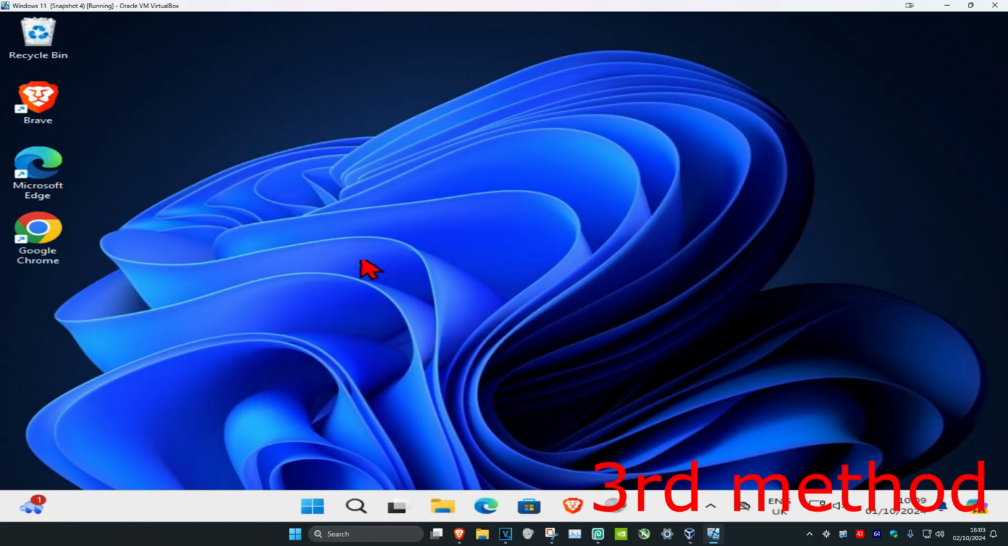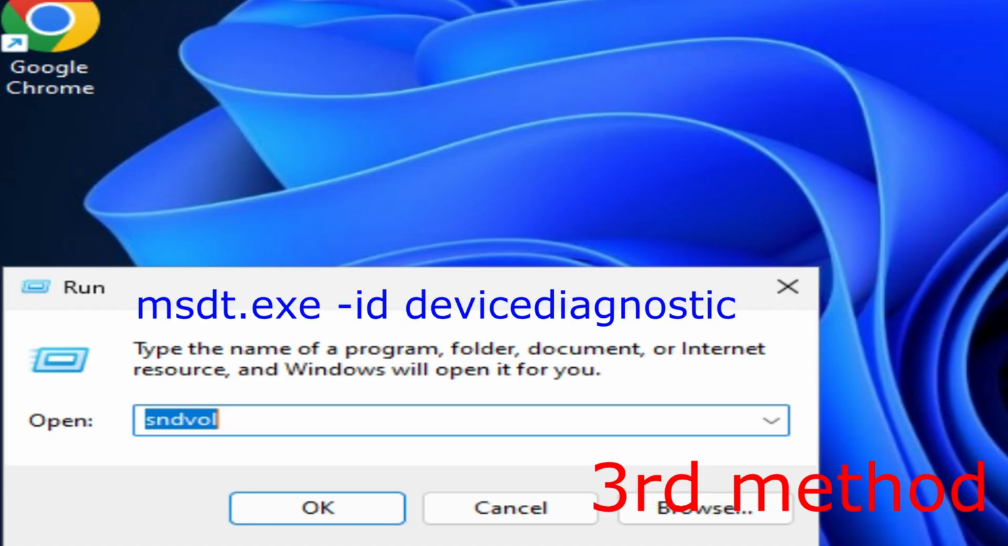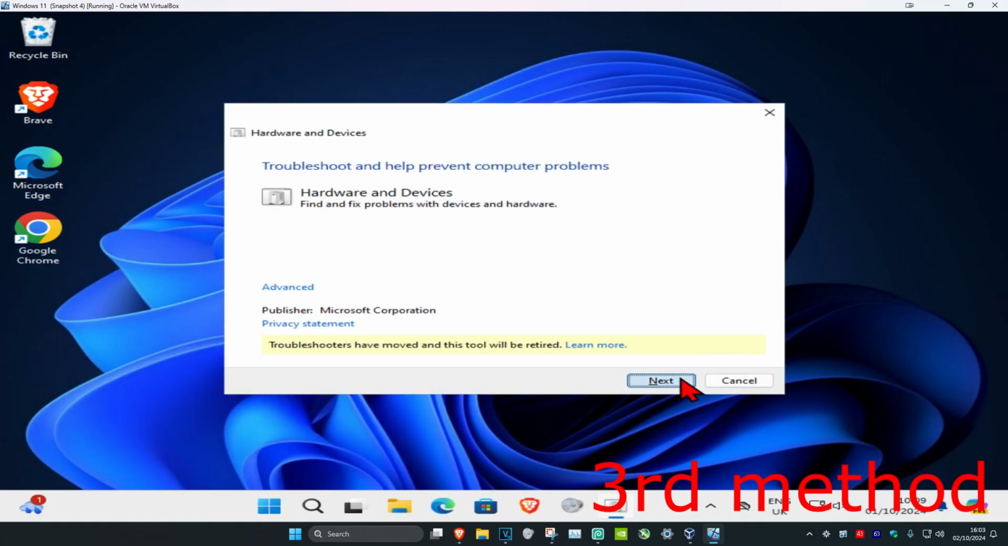And now for the next method, you want to head over to search and type in run. Click on it. Now you want to type in msdt.exe -id DeviceDiagnostic and click on enter. And now this will come up. You want to click on next.